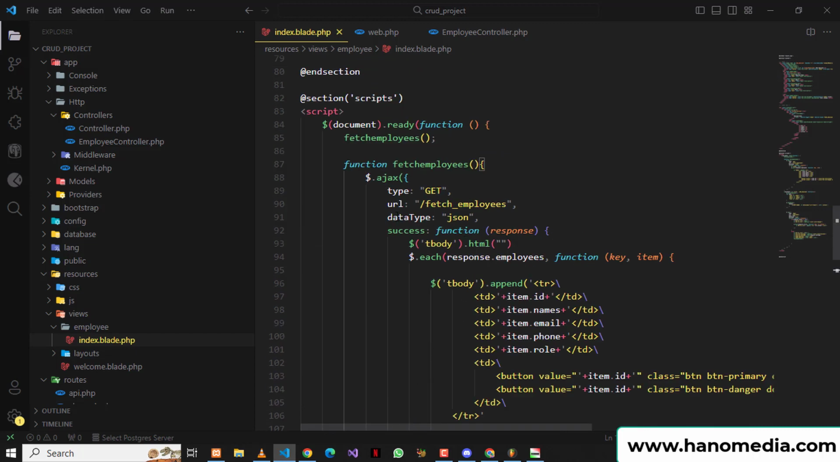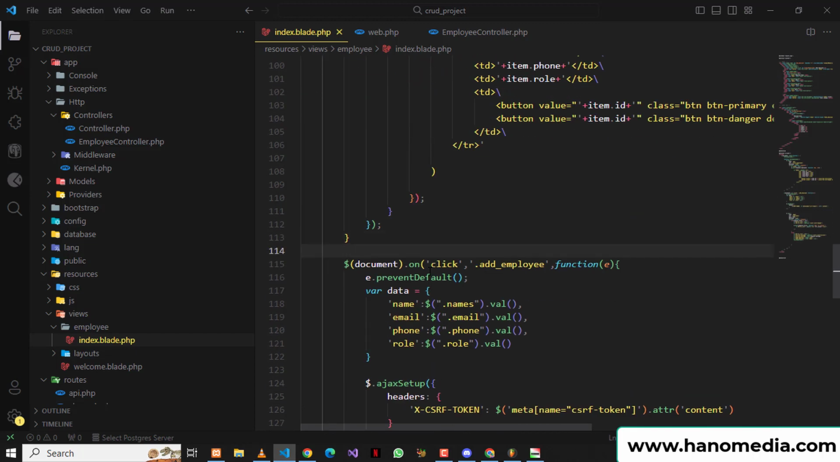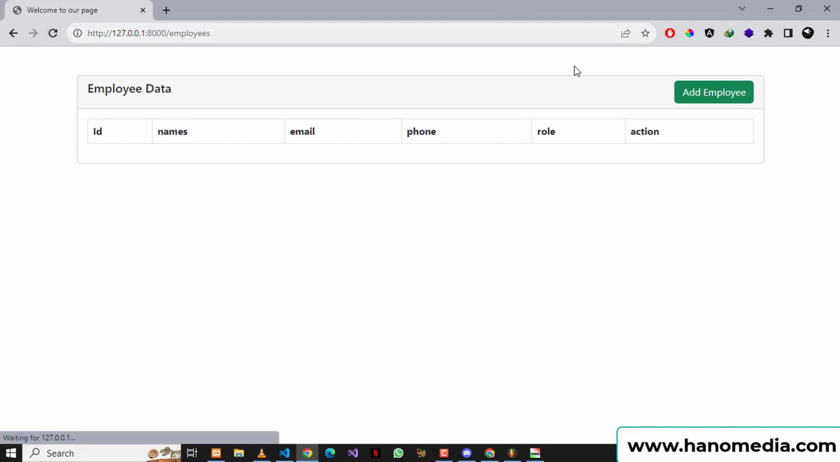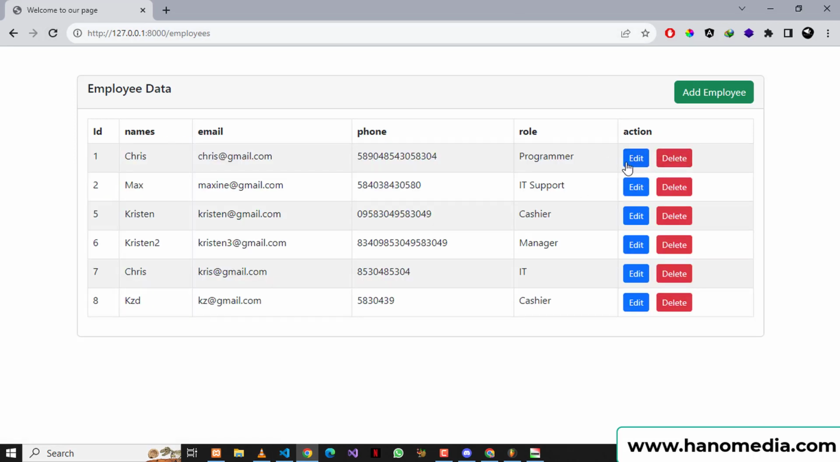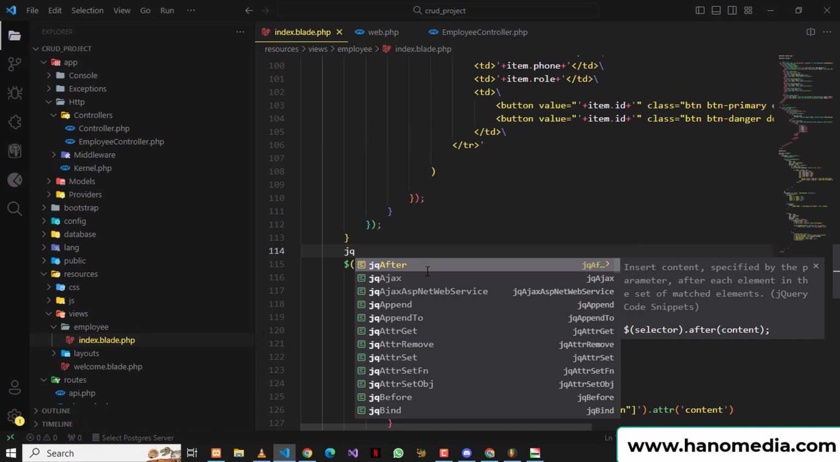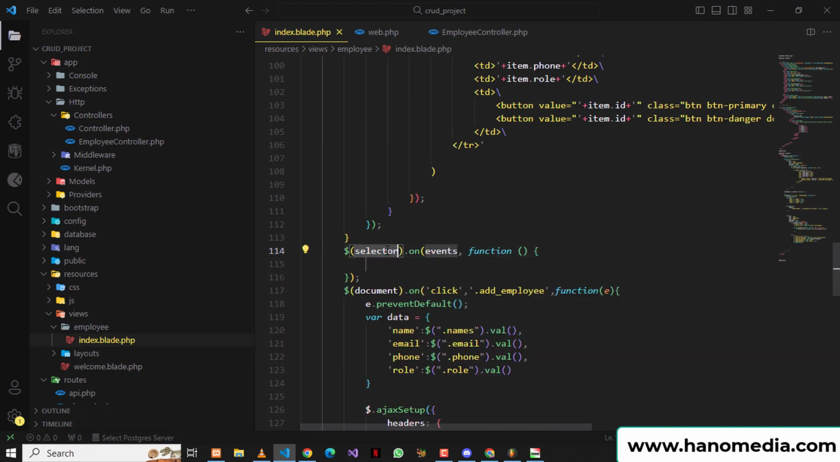I'm going to go down here, now outside of this function, and add a click listener to these buttons. Whenever we click one of these buttons, for example the edit button, it will give me the exact value of the ID that it contains. So I'm going to add a click event: I'm going to say document, listen for the click event, and pass in the specific class, for example edit employee.